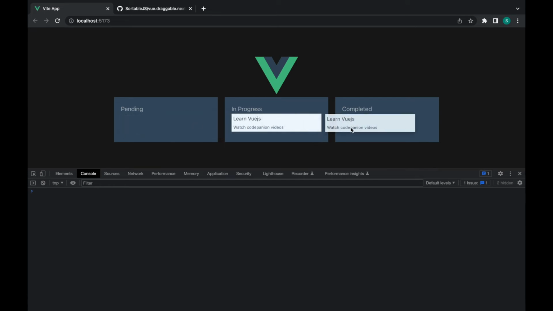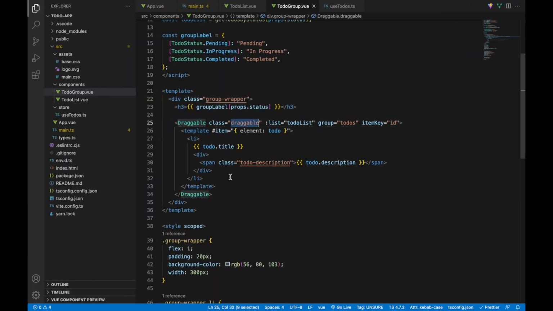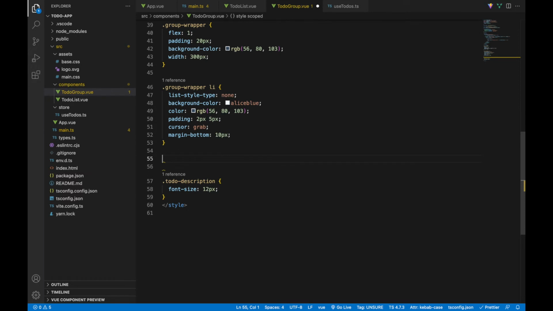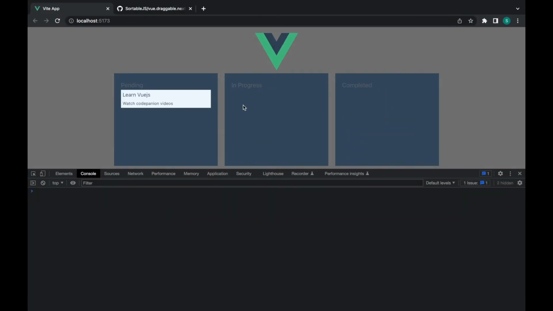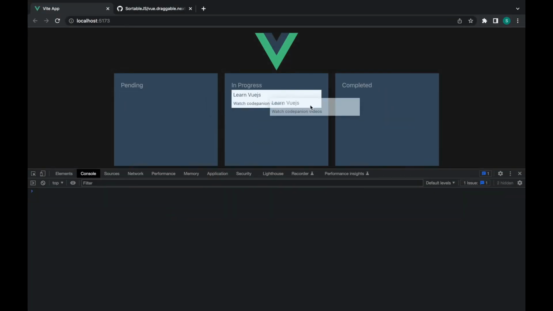Now we can move the ticket from pending to in progress and to completed, but it also doesn't work sometimes. So in order to make it work better, I will just increase the height of the draggable component. So I will set that the min height will be 200 pixels. And now dragging the item will be much easier.